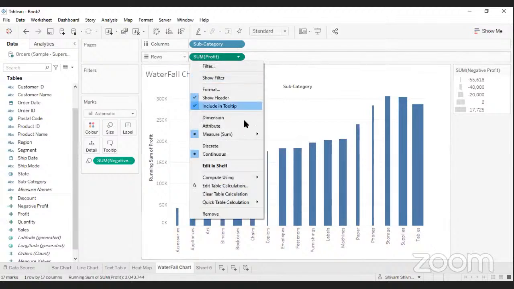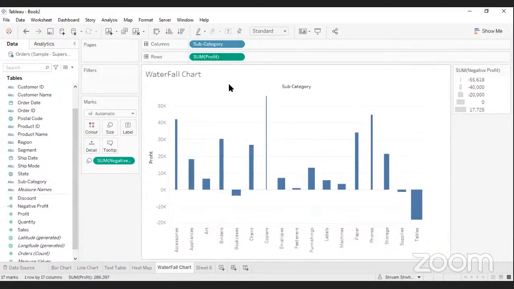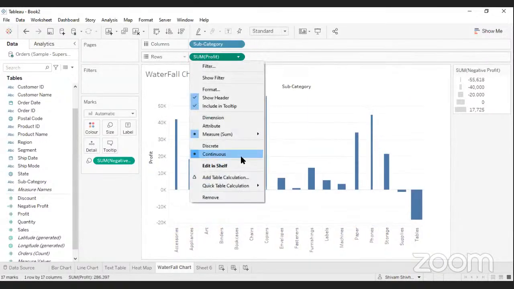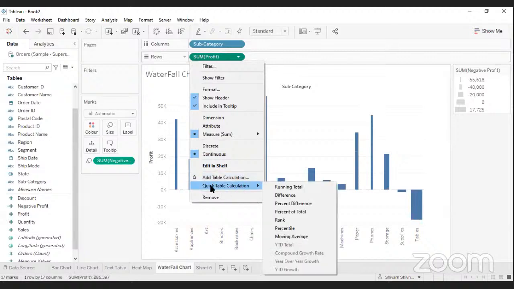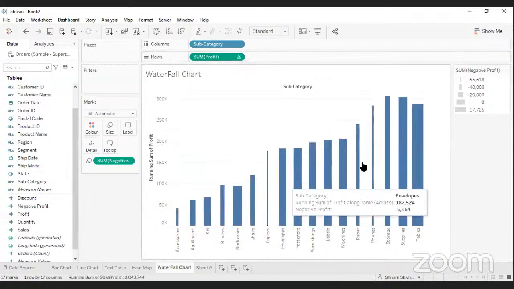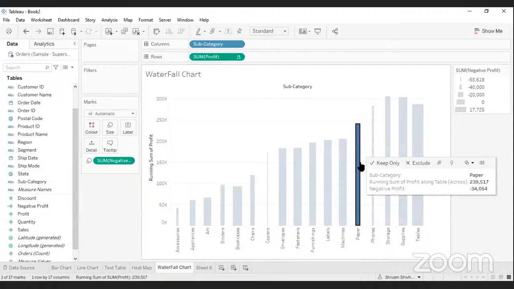If I just want to remove it, I simply click onto the drop down and clear table calculation. I just want to do it as fast as possible, so there is also a quick table calculation present. Just simply click onto running total. Now it is representing the data as running total.